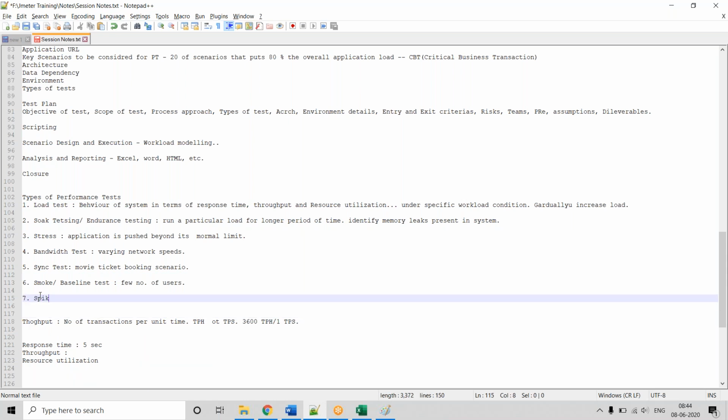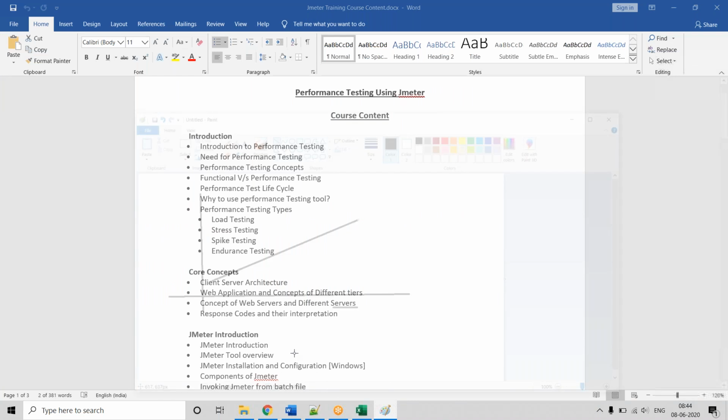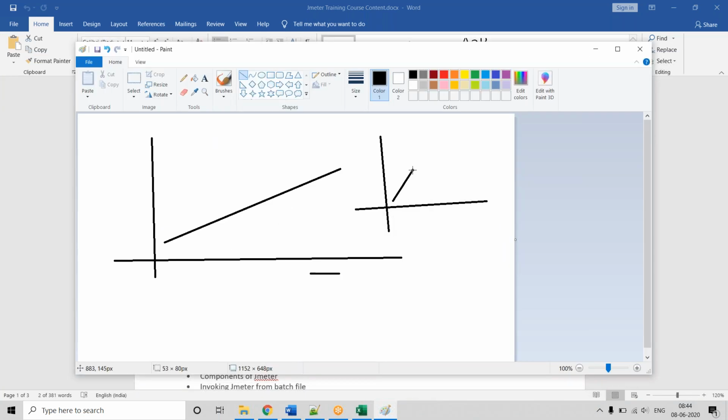Sometimes you will come across a situation where you will have to perform the spike testing. Okay, so what happens in spike testing is there is a sudden change in the load level. Okay, so you might see in case of load testing, generally the graph would be like this. Your users will ramp up, they will steady for some amount of time, and they will ramp down. So this is your normal load testing scenario.